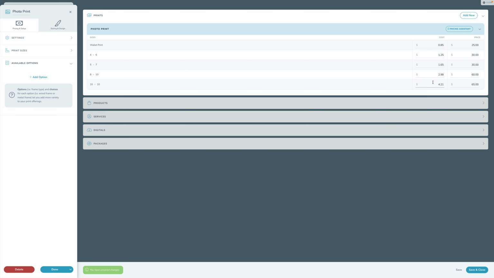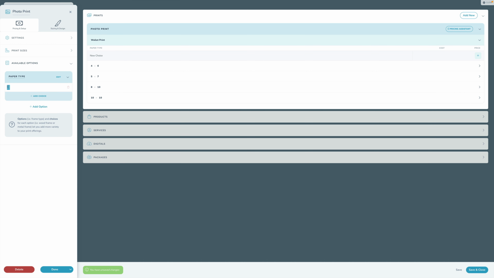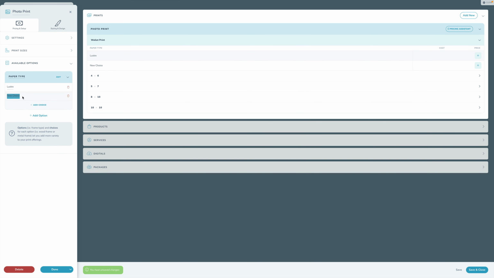Now, the other thing that you can set up here is options for this print, which makes it a little bit more complicated, but it lets you get a little bit more granular. Let's say, for example, you have two different kinds of paper for your photo prints. You have standard luster paper and you have a metallic paper. So I can go ahead and click add option. I'm going to call this paper type, and I'm going to add two choices, one called luster and one called metallic. And I'm going to go ahead and just close those.